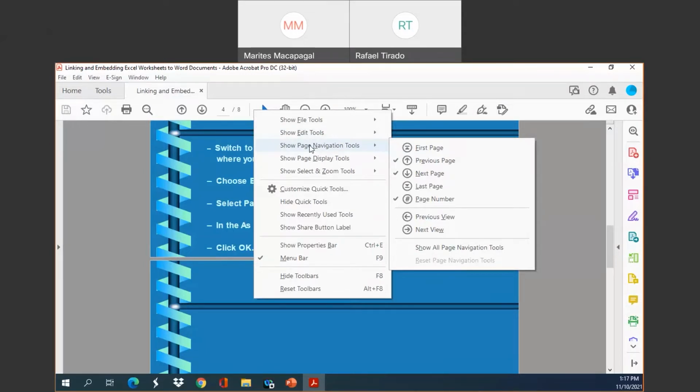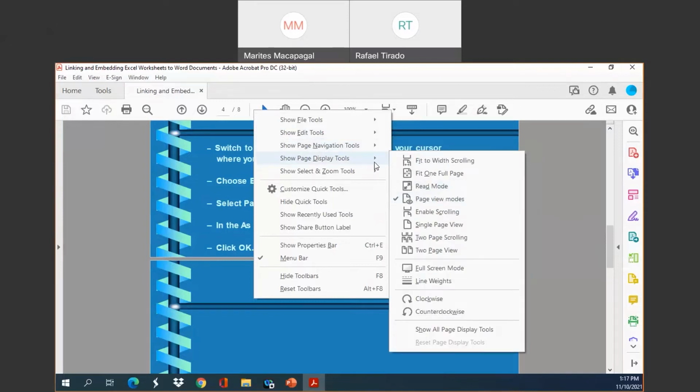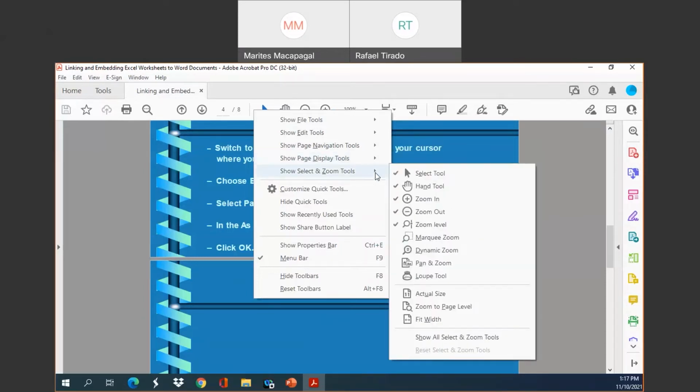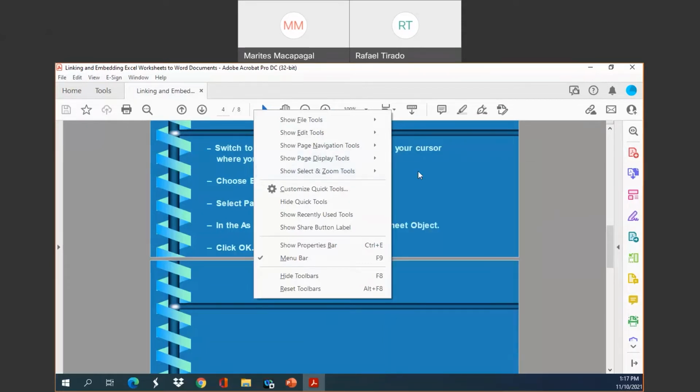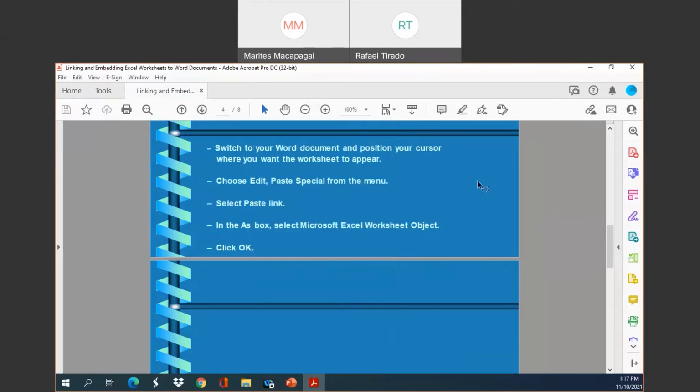Now, this is the page navigation tool, which we have actually used. If you would like to activate the previous ones, it's also right here. The page display is basically the different ways of displaying your page. And then this is the select zoom. So these are the different options. You could hide and you could reset all the toolbars if you would like to.